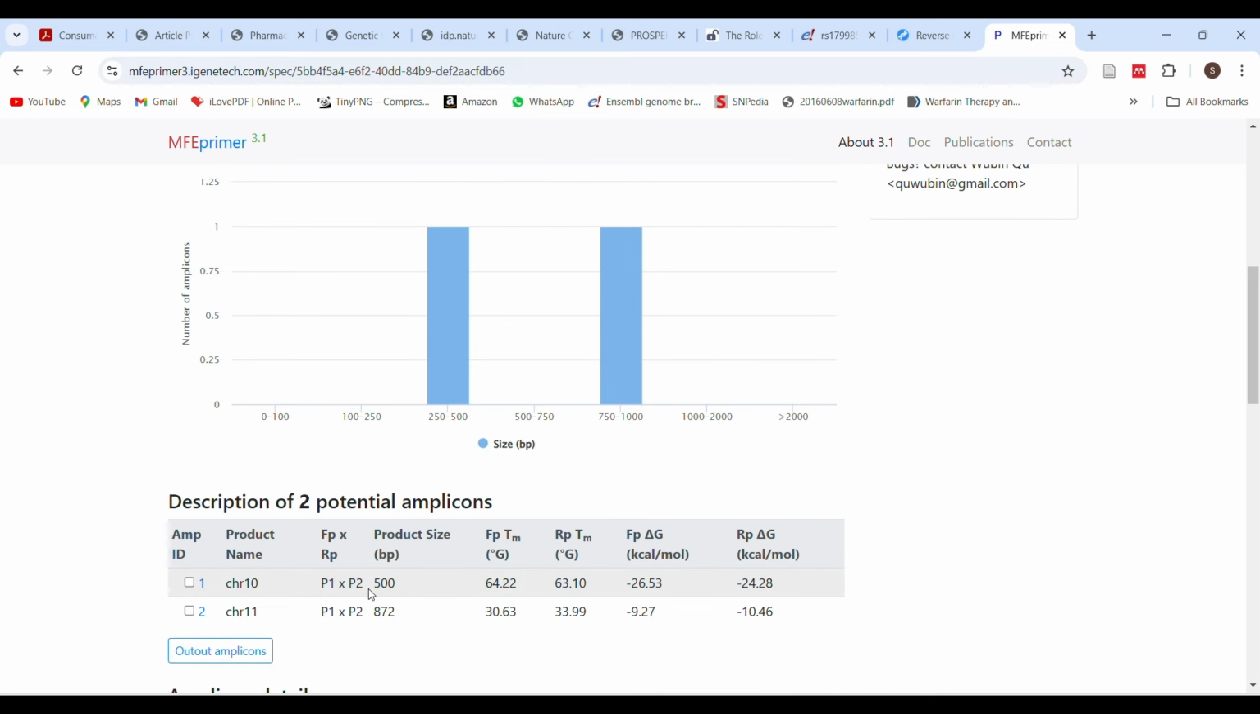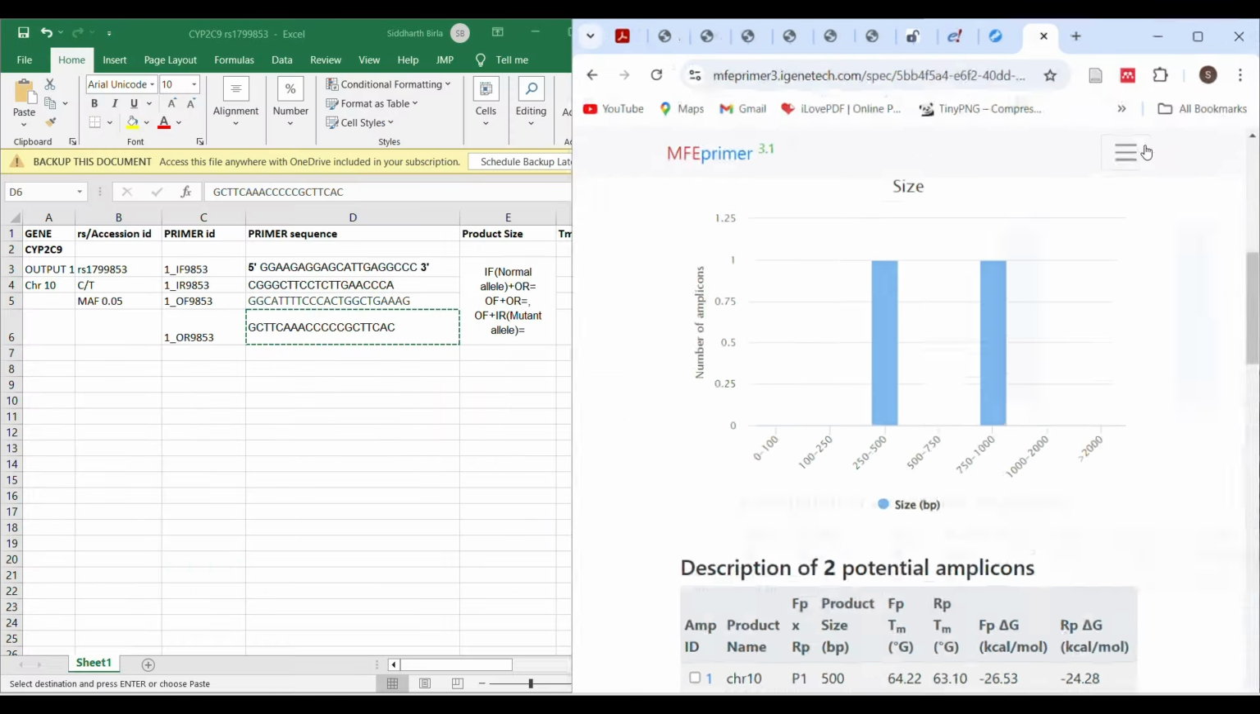So P1 and P2 means OF and OR, right? And this product will not be formed unless this temperature, that is 30 or 33, is provided. Since the temperature that we'll be providing is 64 to 63, nearby plus or minus 2 degrees, our product size that we will see in the gel is also going to be nearby 500, and usually it will be 500 only, right? So I'll just take this information and note it down in my Excel sheet.